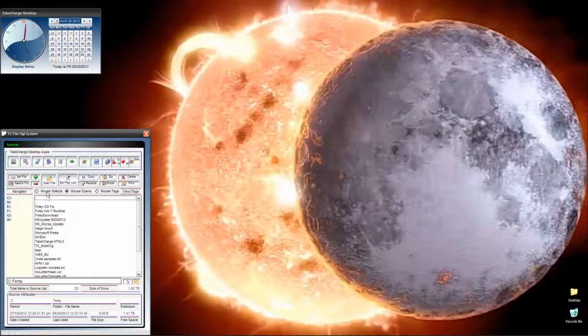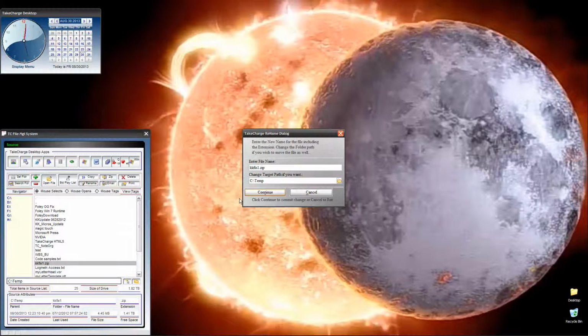Okay, now let's look at another dialog style box. So I'm going to select my file, and then I'm going to hit rename. Now here, the dialog box basically looks the same because we want it to be uniform. And what we're asking for is, what do you want to name the file? And if you so choose, do you want to move it to a new folder? Now what will happen is if they change the name but leave the folder the same, it simply changes the name and leaves the file where it was.